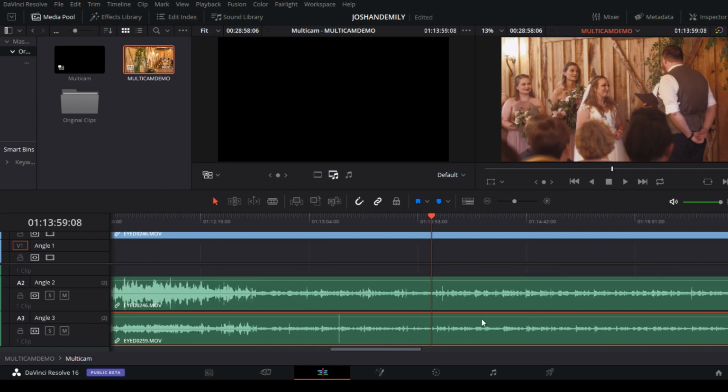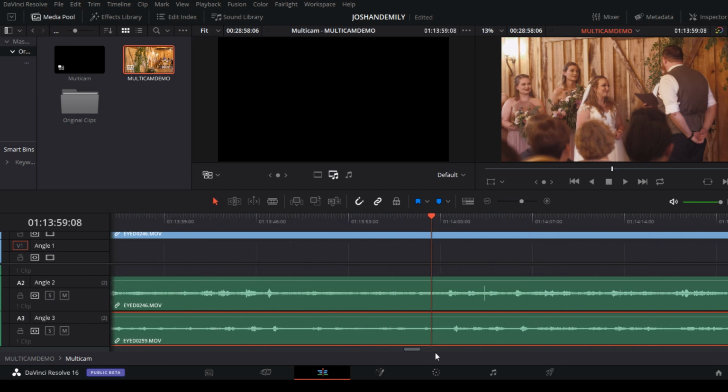Okay, do you hear the echo? That means that our audio is not aligned, and therefore that means that our video is not aligned. So if I zoom in closer, you can see the waveform doesn't quite match. So that's why the echo is happening, because they're playing at different points. So let's drag this over here and try that again.